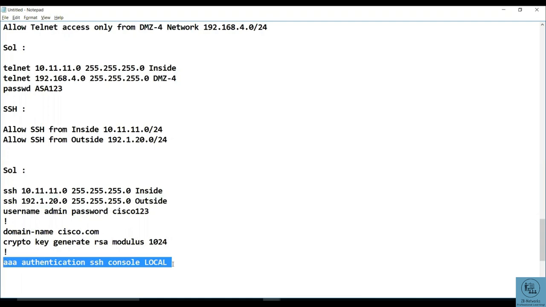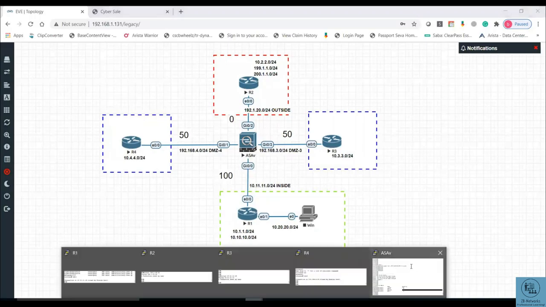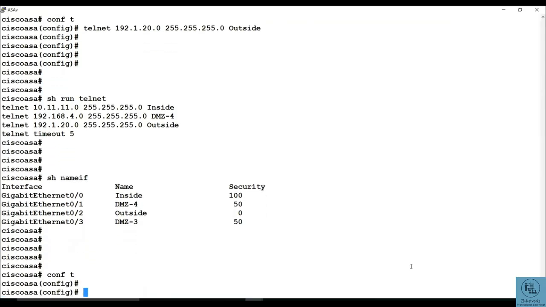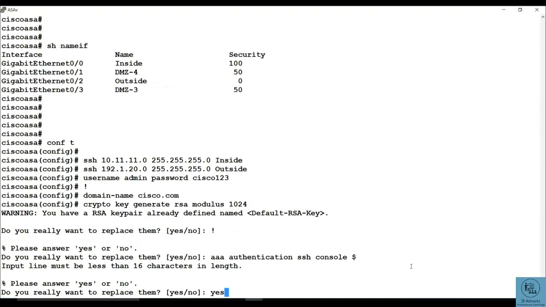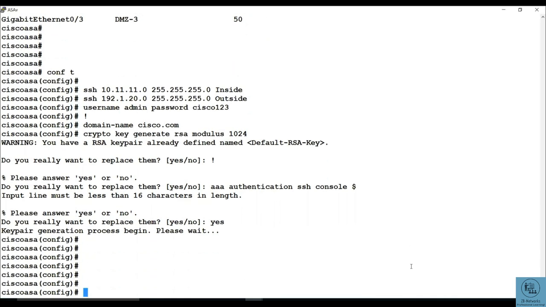All right, here we go. So if I just go there and copy this and go to my firewall, I will enable SSH on the inside and the outside. So it took the modulus. One more command which didn't take is the AAA command.